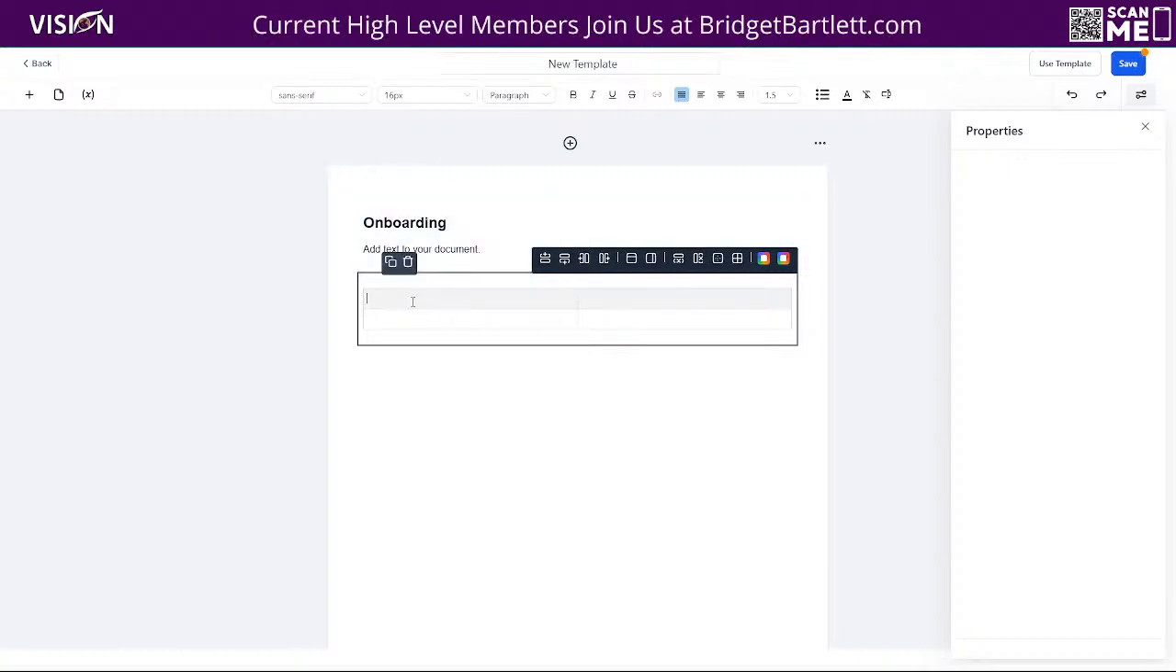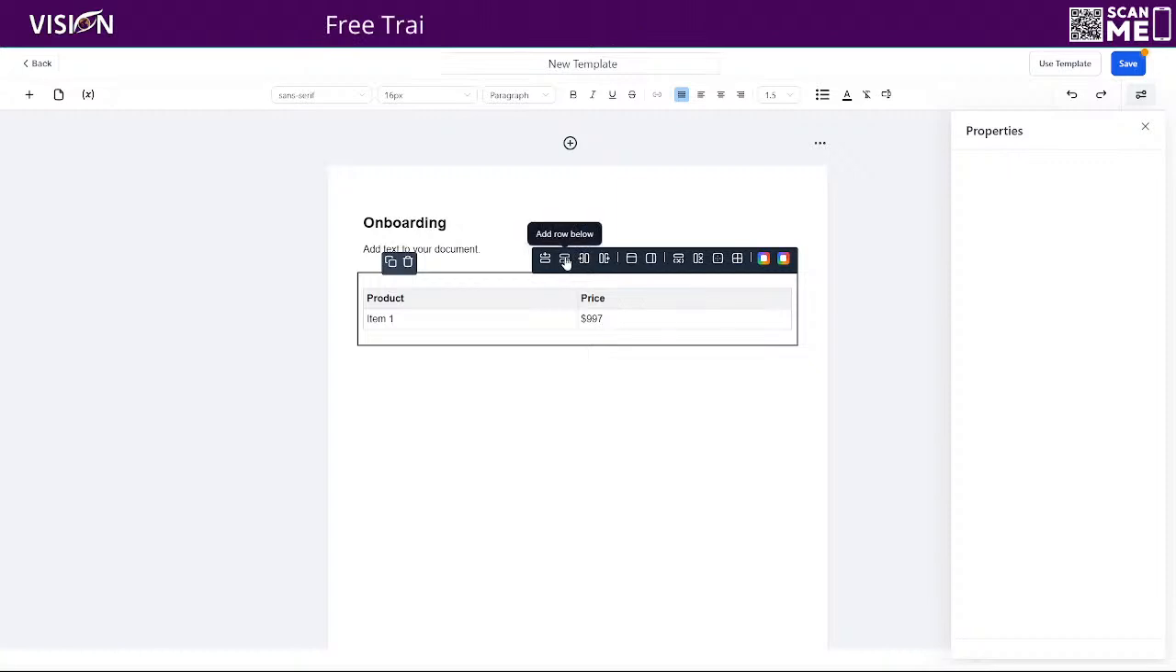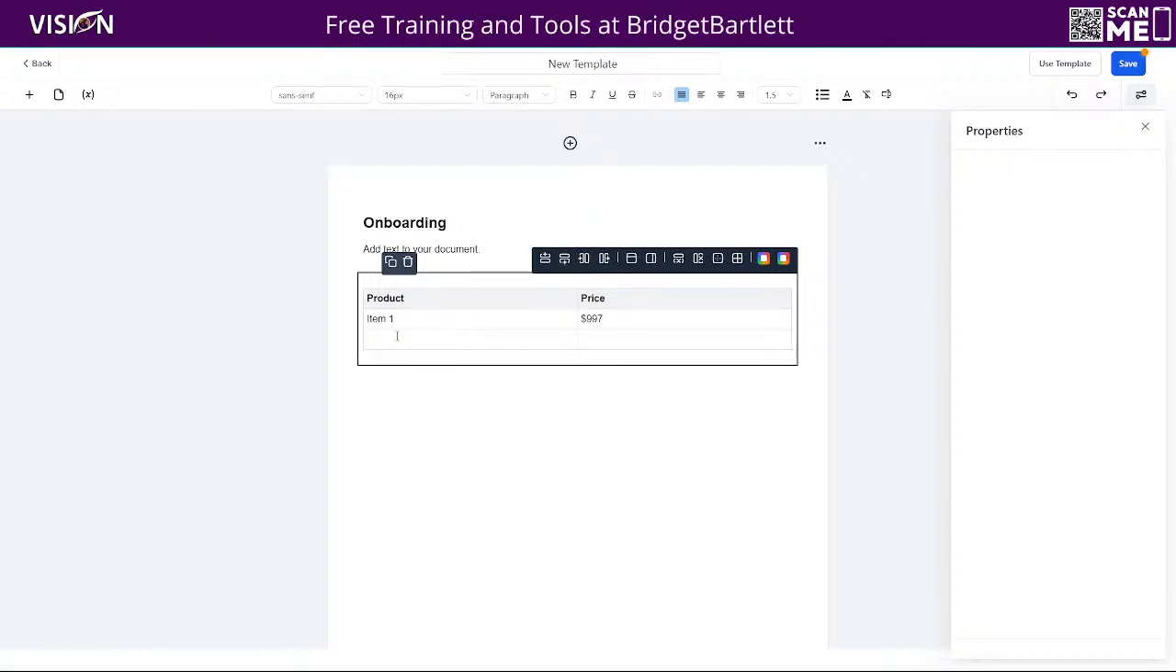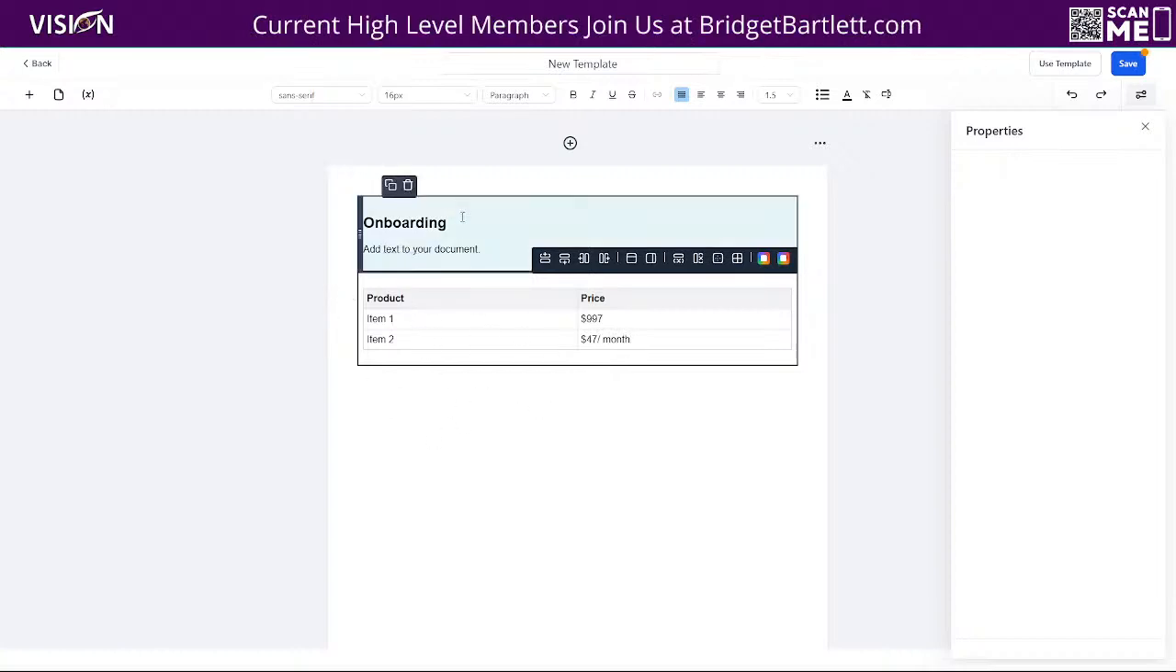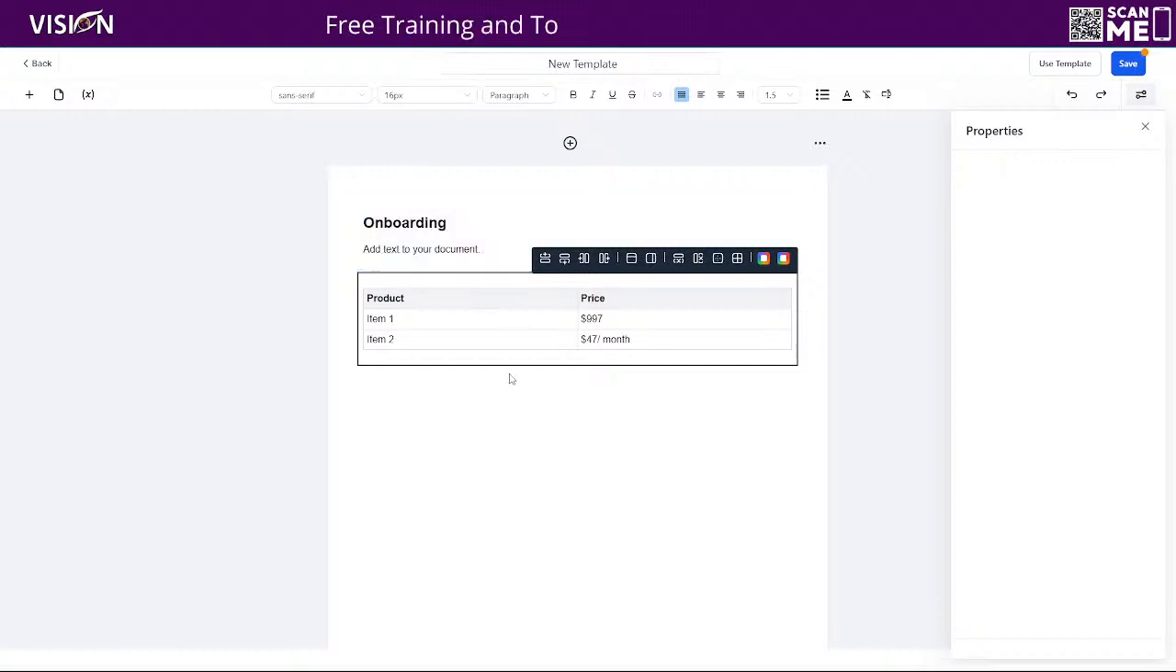So we're just going to say product, and we're going to say price. All right, we're just going to say item 1, and then we'll say maybe $997. Let's go ahead and add another row below, and let's say item 2, and let's say this one is $47 a month. And of course, we can build all of that out, right? So definitely so many customizations to make this super, super cool.